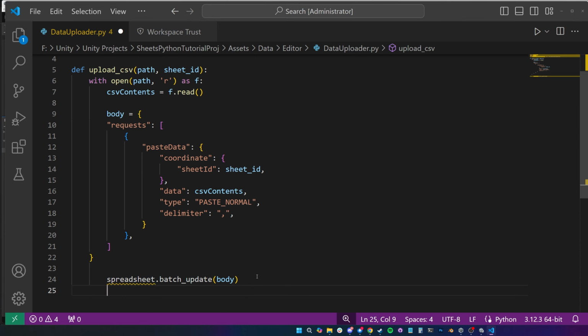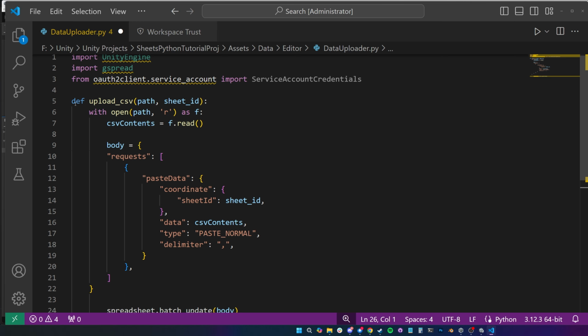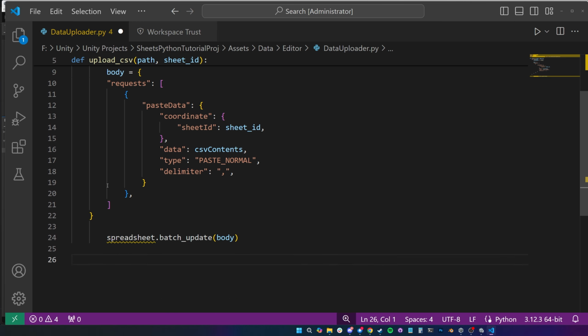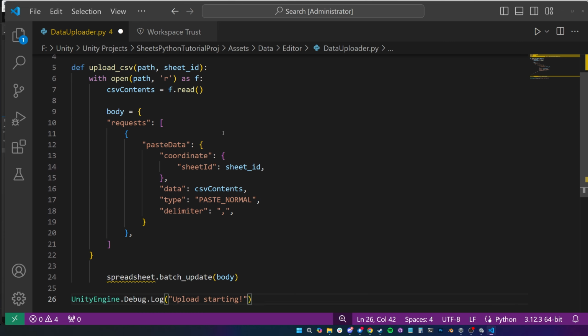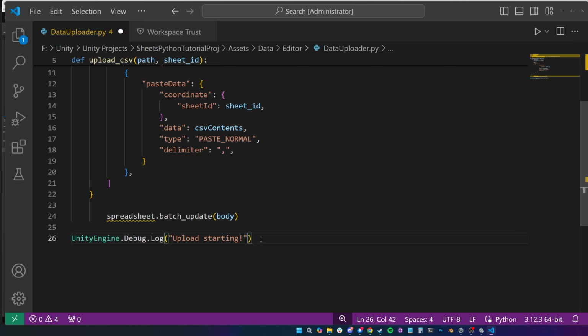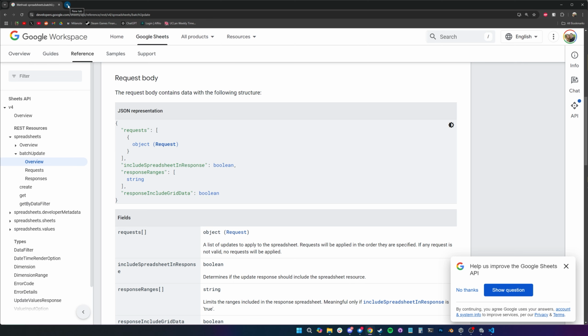And then I'm going to hit enter and I'm going to backspace so I'm in line with the start of this function. And we're going to say UnityEngine.Debug.Log and we're just going to log that the upload is starting. So, upload starting. Okay, next, before we can actually paste anything to Google Sheets and do the next bit of code, we're going to have to go and make our sheet. So to do that, we're going to go to our browser and I'm going to go to sheets.google.com.